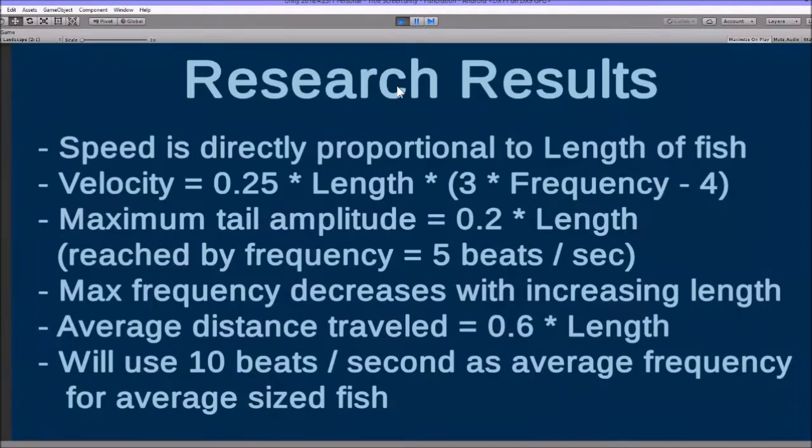So roughly speaking, I think I'm going to use this information. I'm going to use a frequency of 10 beats per second as an average for an average size fish, and then I could use that equation there. I was surprised that I was able to find an article so closely related to this, as easily as I did. It was the first hit that came up on Google, and it even comes with some really useful equations like the velocity equation, where it's really spelled out for me. So putting that into the code will be a piece of cake, I think.